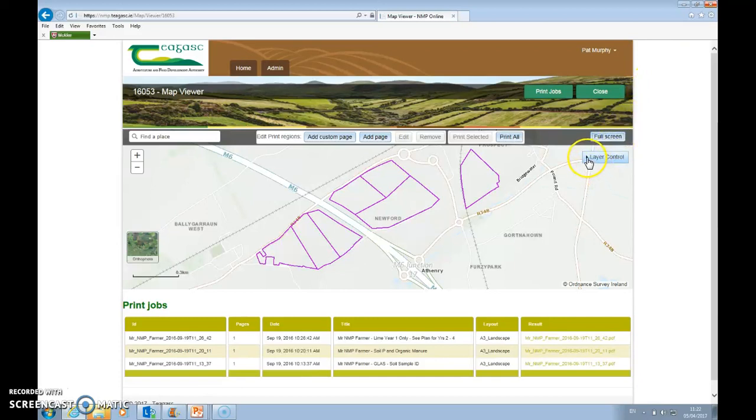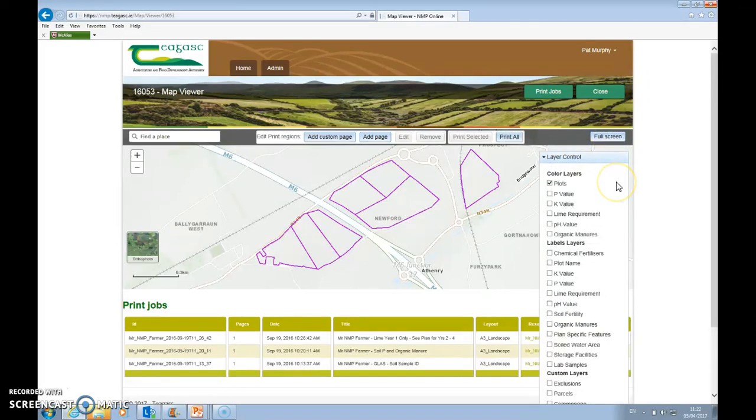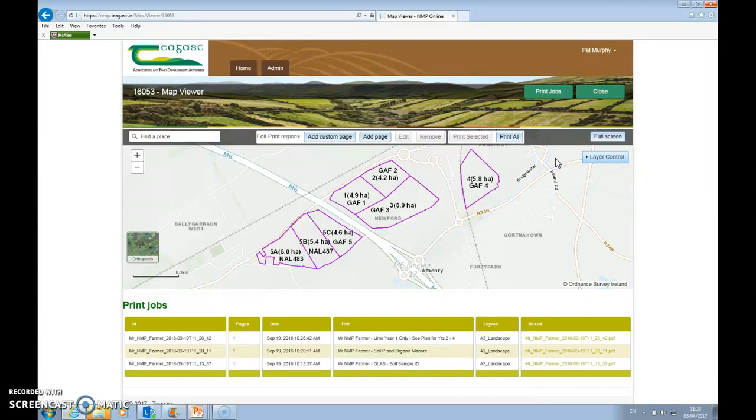Layer control is for determining what appears on the screen and in the maps that are printed. There are two main components here, the color layer and the label layer. For example, in the maps to be submitted to the department with GLOSS, you will have in your color layer plots, and you should have lab sample and plot name in the label layer. You can switch off the label layer by clicking on layer control.